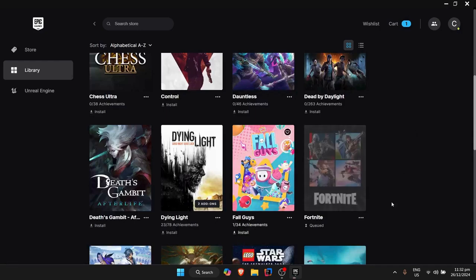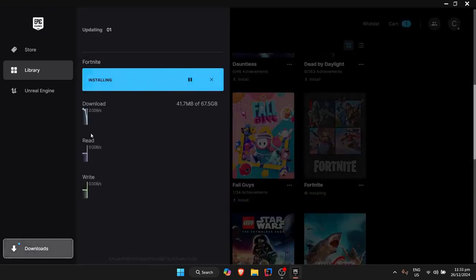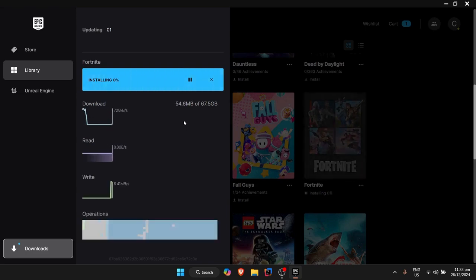Click on yes on the pop-up, and click on downloads here on the bottom left. And as you can see, Fortnite is currently downloading, and you simply need to wait for that to finish, and you can now play Fortnite. And that's basically it.